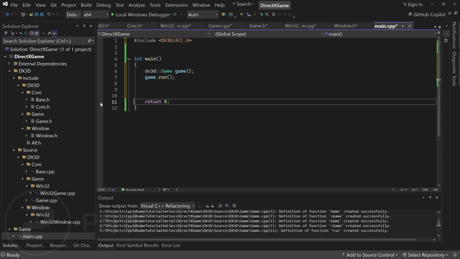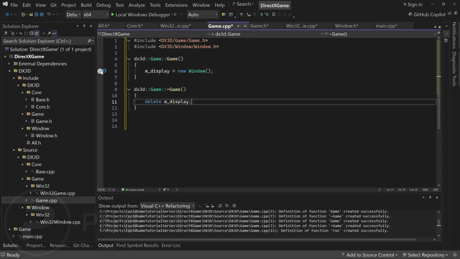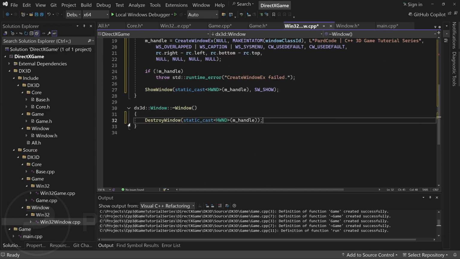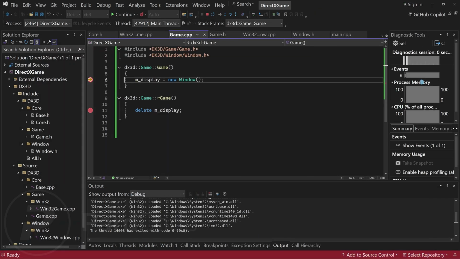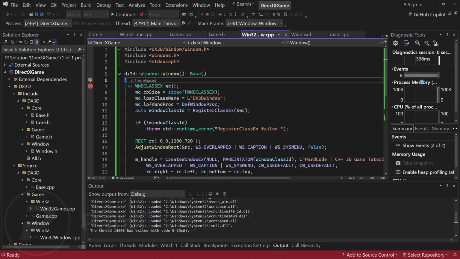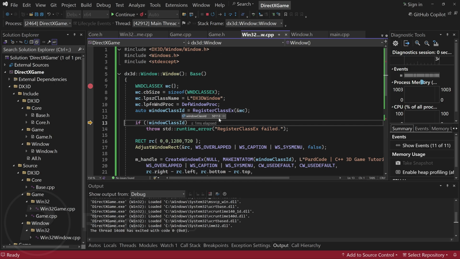Let's also place some breakpoints in the most critical points of our code. Of course, the first breakpoint we reach is in the game constructor, where we create the window instance. We have now reached the window constructor. Once RegisterClassEx has been executed, thanks to the Visual Studio debugger, we can inspect the value of window class ID. We can see that the value is not 0, meaning the window class has been successfully registered.